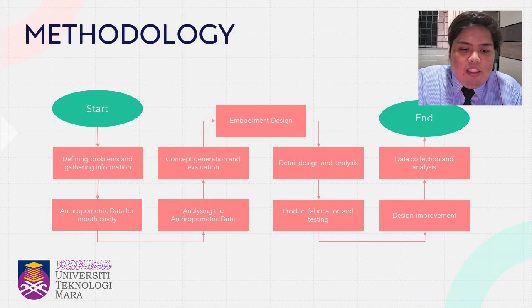The anthropometric data is data for the mouth cavity that was collected by previous researchers. This is vital information for creating an accurate design for this project. Without the anthropometric data, it is impossible to create a product that can satisfy customers, because every person has different mouth sizes. Thus, we need to create a design that is optimal for each size.